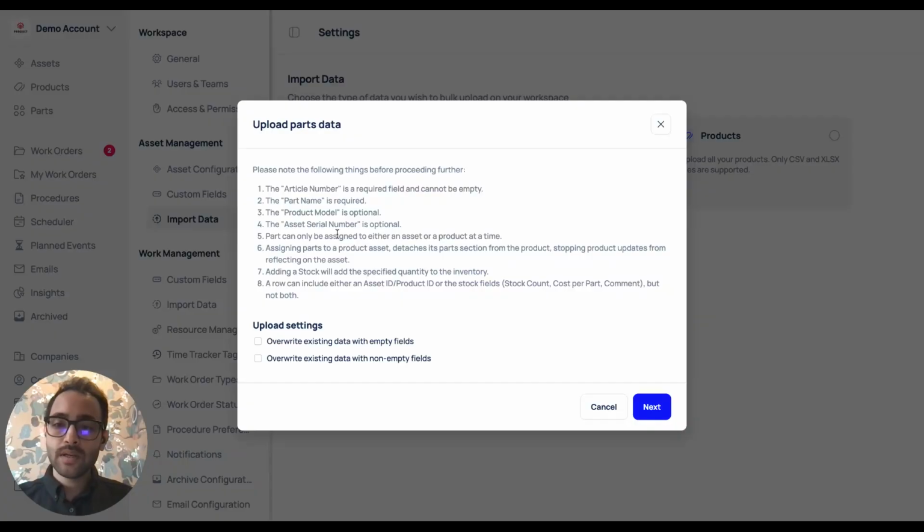Now, parts can only be assigned to either an asset or a product at a time, meaning if you have standard products, but you also have custom assets, and you want to assign the same part to products and to assets, then you would need multiple line items for that part so that you can then assign it to the respective product and to the respective assets. This can be ignored for now, assigning parts to a product asset bit.